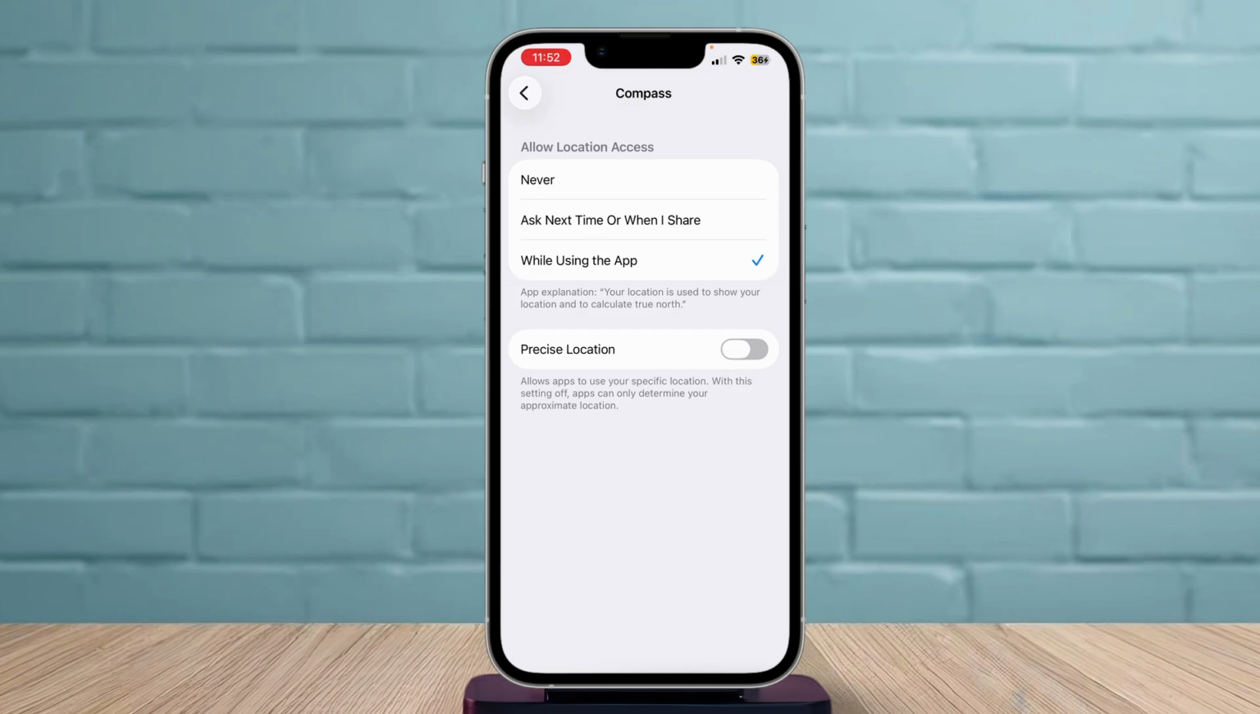You can also turn Precise Location on or off from this screen. When Precise Location is enabled, the Compass app can use your exact location to provide more accurate directions and coordinates. If you disable location access, some Compass features such as coordinates and elevation data may not work correctly.